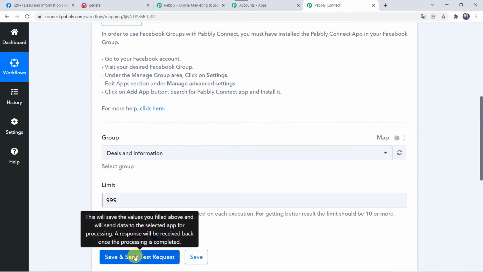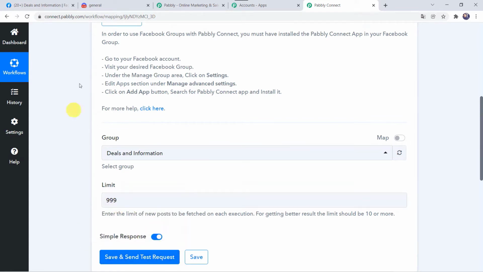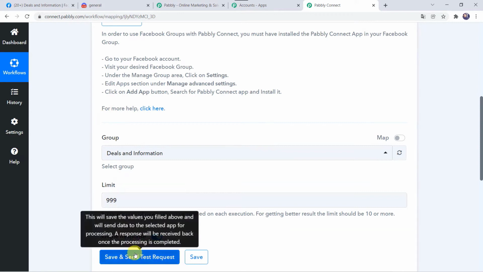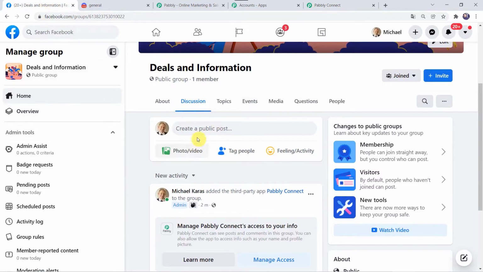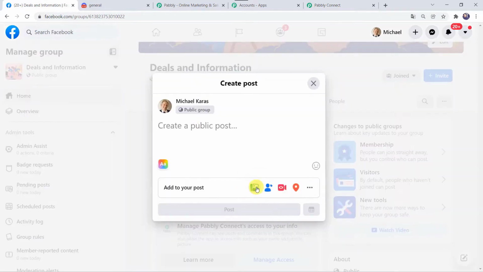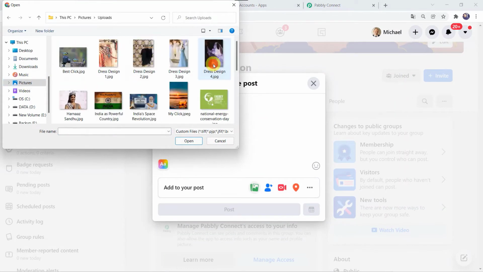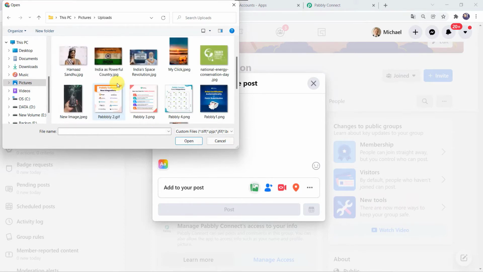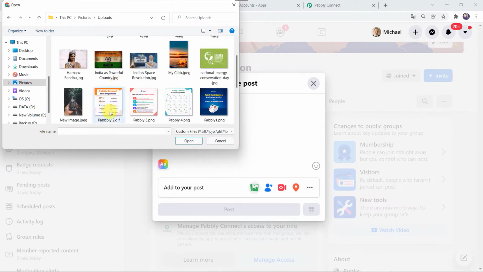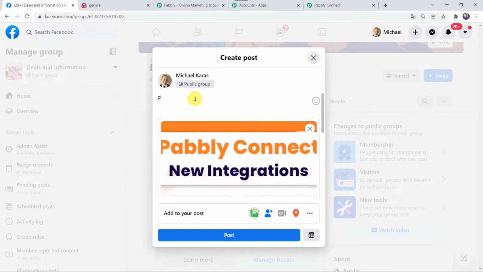And before clicking on save and send test request, first let us create a new post into the Facebook group. Just because after clicking on this option, it is going to capture the latest response. So I'll just go to the Facebook group. So let's create a new post over here. I'm just going to add an image. Okay, so let us select the images from my system. I'll just go to the uploads, and when we scroll down here, I can find my image. Okay, this one, Pabbly Connect integration. So I'm just going to give the caption as Pabbly Connect new integrations. And let's click on post.